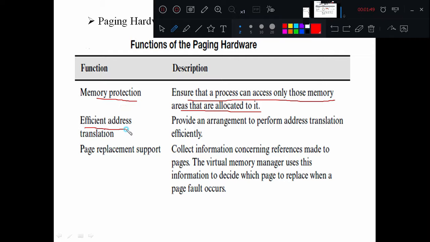Next, efficient address translation, right? We have seen that the logical address present in the program or process has to be converted into a physical address to access a particular file or any other instructions which are not there in the main memory, right? So that logical address needs to be converted into a physical address by the paging hardware. It provides an arrangement to perform address translation efficiently, right?